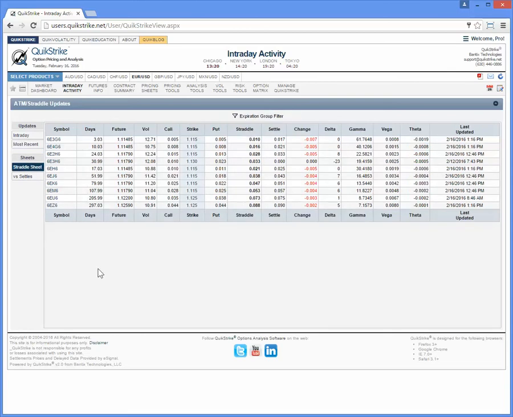So this is going to give us basically a pricing sheet for the straddles that we have in all of our expirations. So this is similar to what you've seen in the other areas for pricing sheets, but this is just going to be a pricing sheet with purely our straddle information. So again, you see your days per expiration, your futures, your vol, your values, your straddle value, as well as your Greeks.